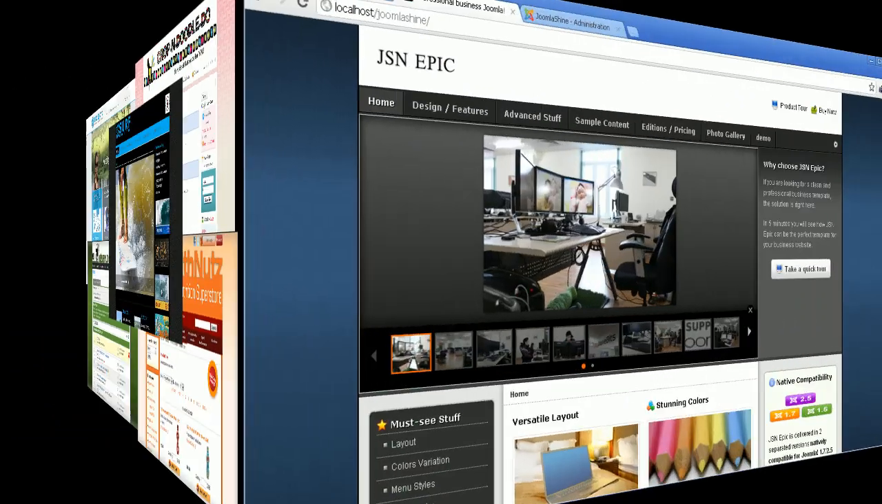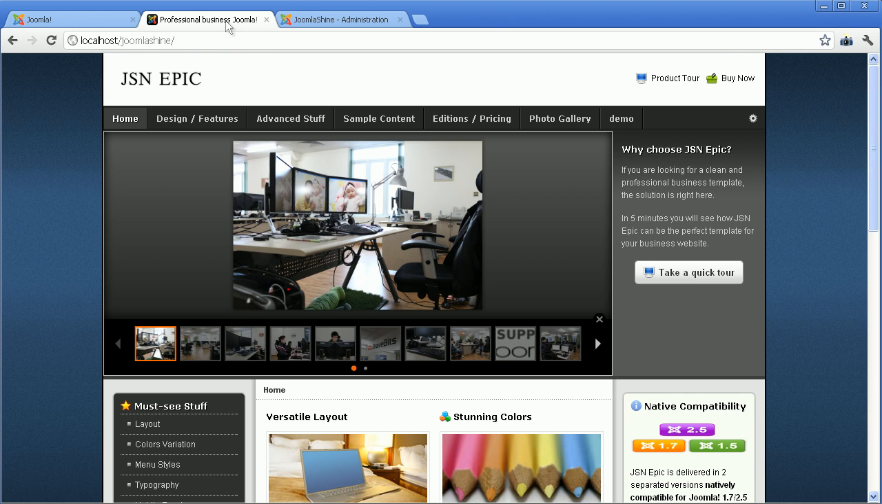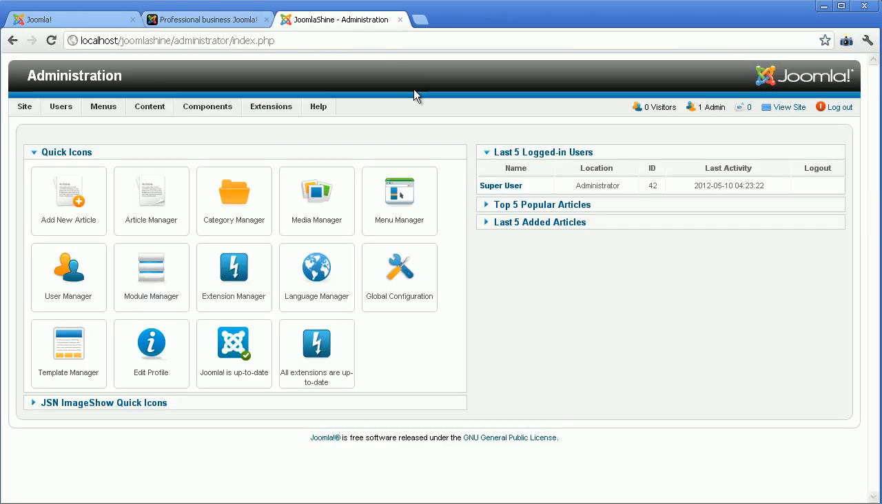There are two parts of the system, front-end and back-end. Here's the front-end, what people see when they access your website. Back-end is the administration area where you can control your website. The access is provided via a special login page and only for users with special permission.